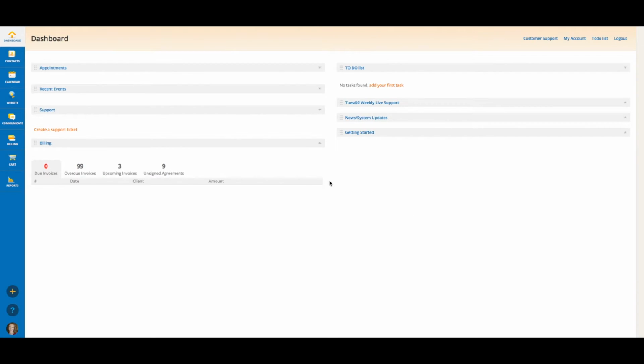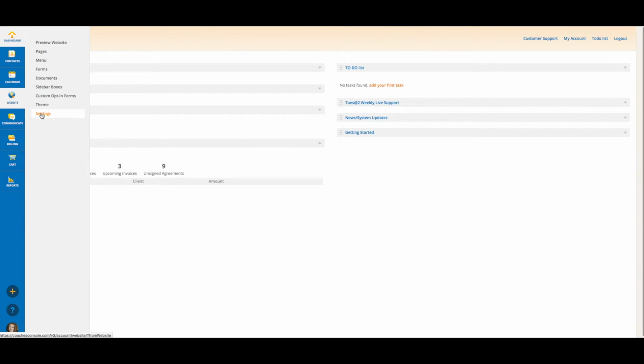Here we are back in our console system, and let's take a look first at setting up your Coach's Console website prefix. So you're going to go to the Website tab over here in the navigation sidebar, click on that, and then we'll go to Settings.